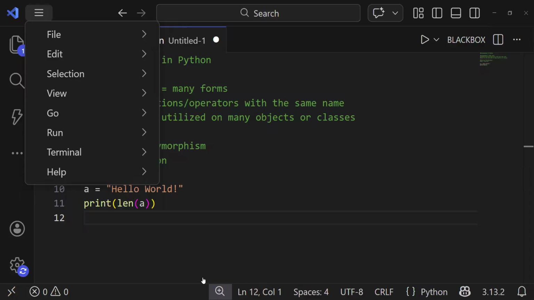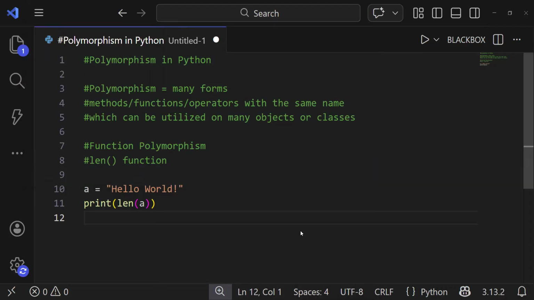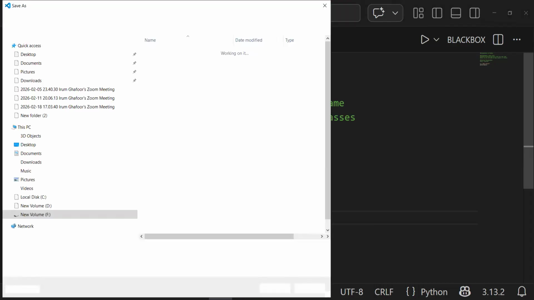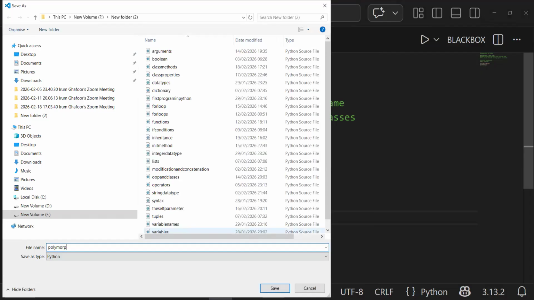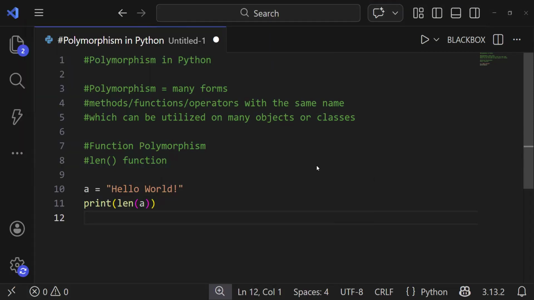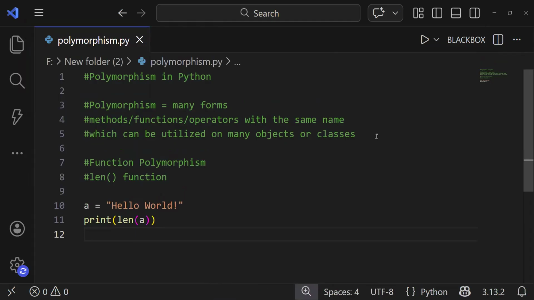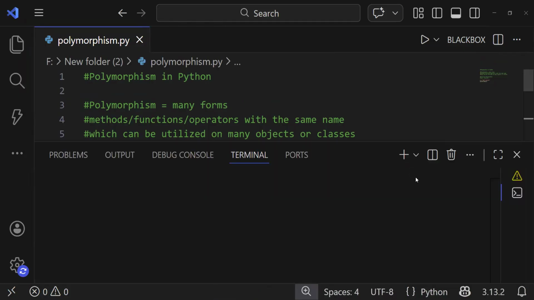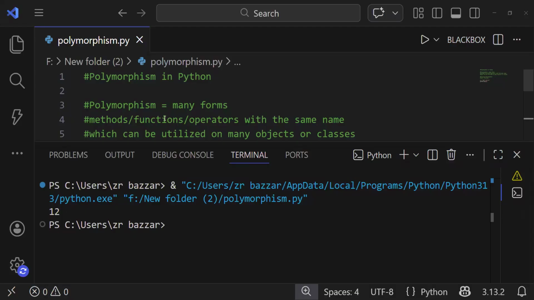Right, so let's save this file first before we move forward and run this program. Let's save it as polymorphism.py, and let's run this program now. And we will see what the output is going to be. Here is the length of the string.